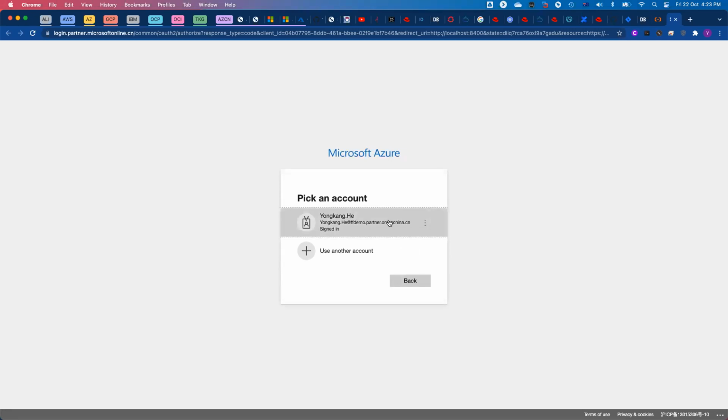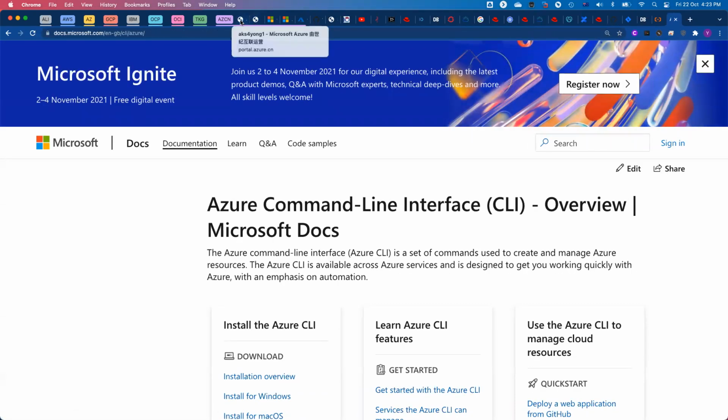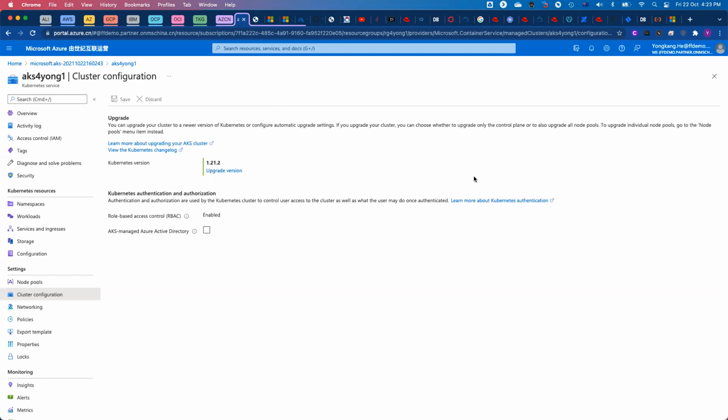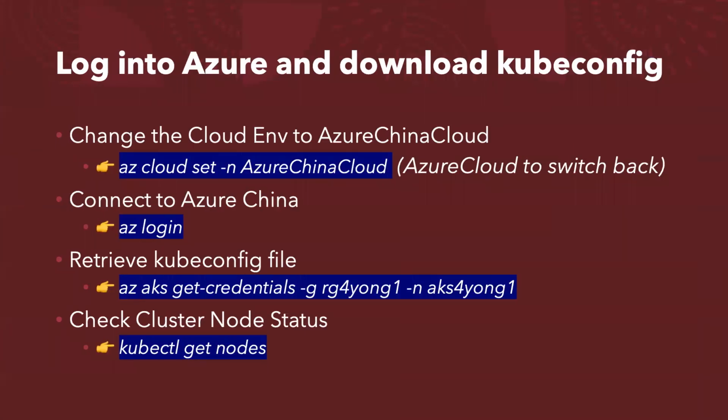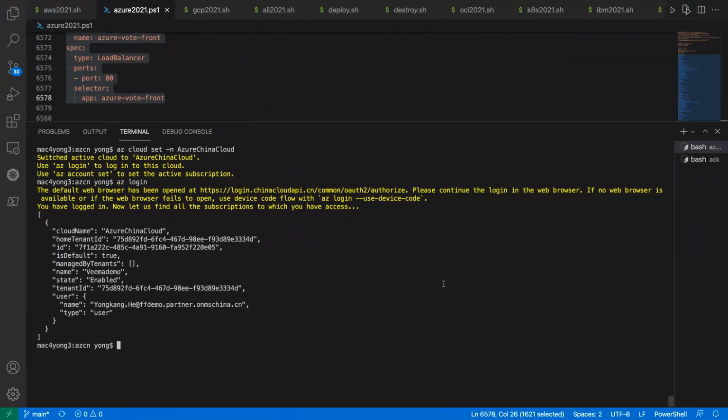Once I run az login, it will launch a web browser and allow me to log in. I choose my account, this is my account name. It says you have already logged into Microsoft Azure, because I have another session. It's already logged in, so it should be all good now. Let me come back to the command line. Over here, yes, it is successfully logged in.